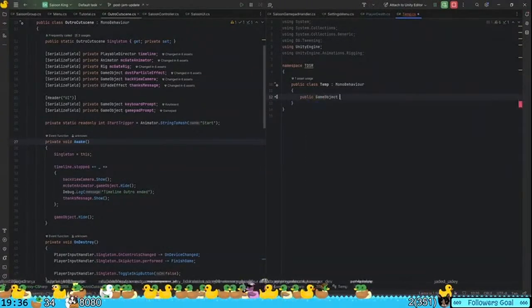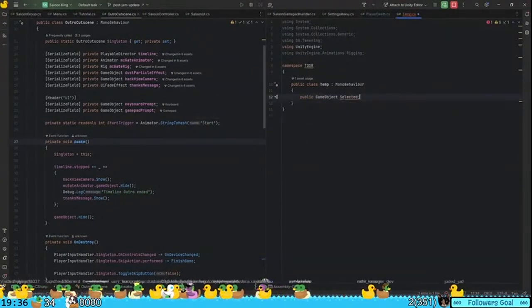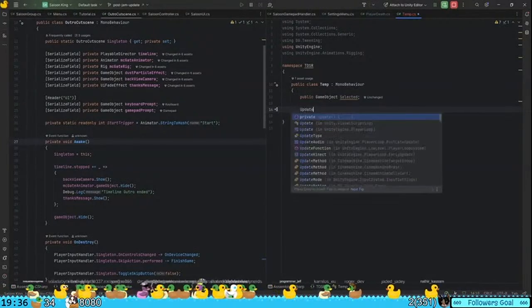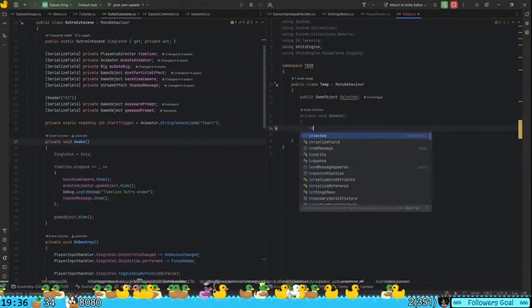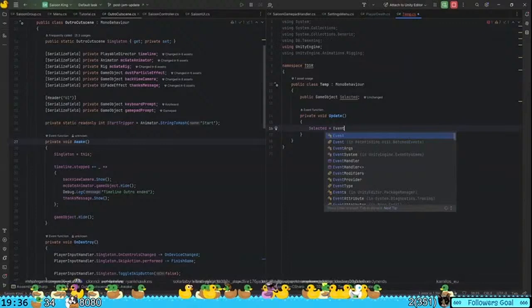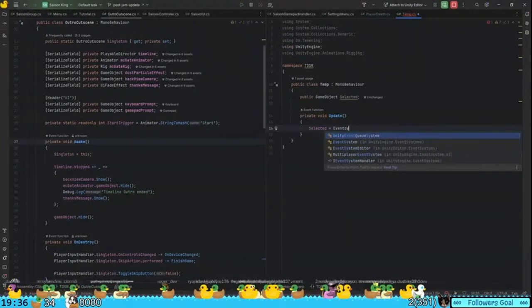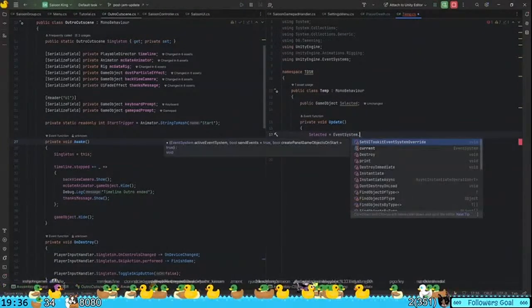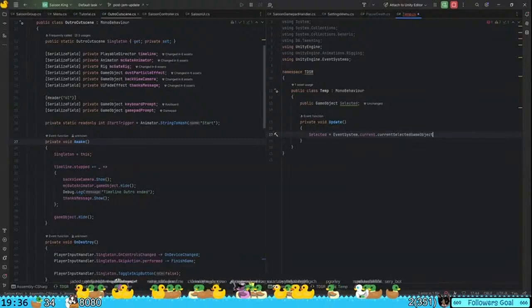Public GameObject selected. Update: selected equals EventSystem.current.currentSelectedGameObject.